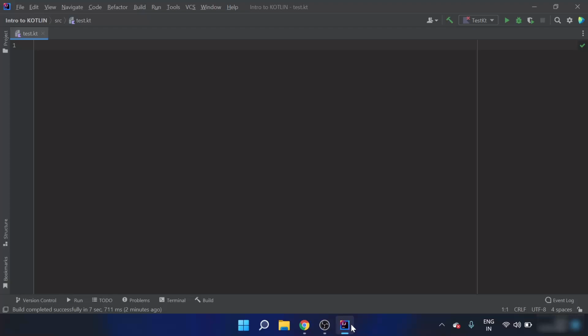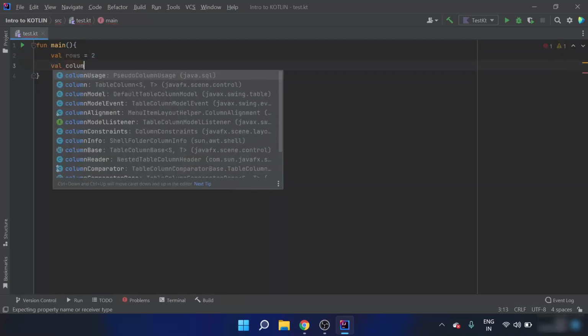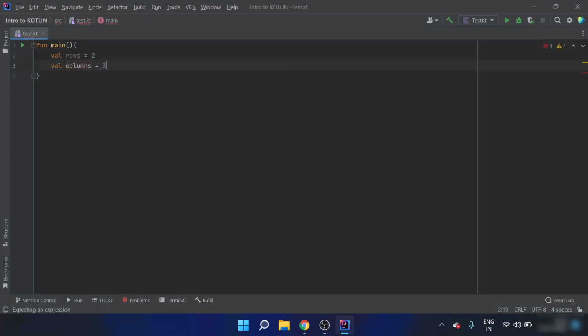In this video we will learn about multi-dimensional arrays, or we will learn it by an example of writing a Kotlin program to add two matrices using multi-dimensional arrays. Okay, so let's say there is a main function, and inside the main function there is a value of rows. Let's say it is 2, and a value of columns, let's say it is 3.